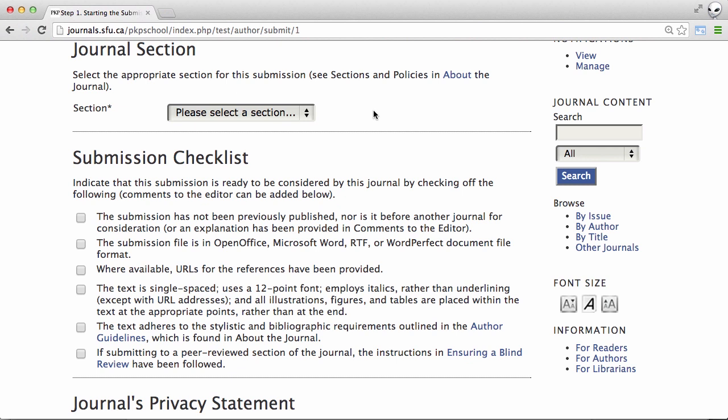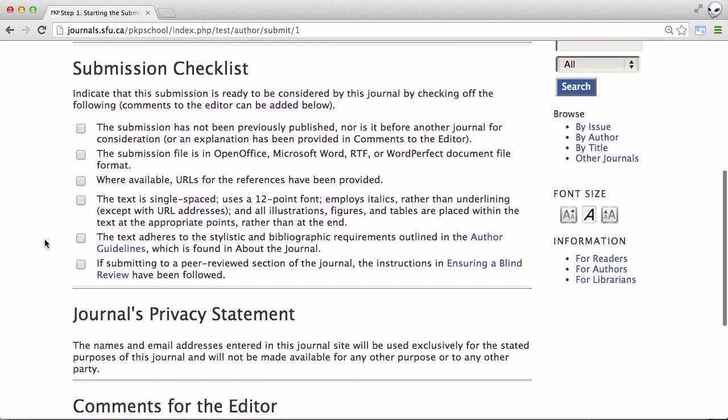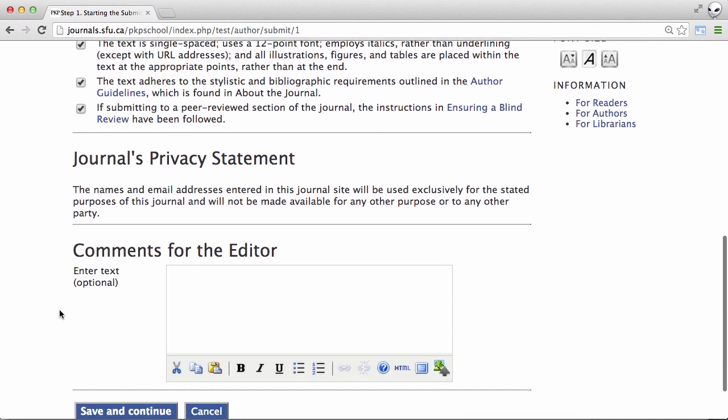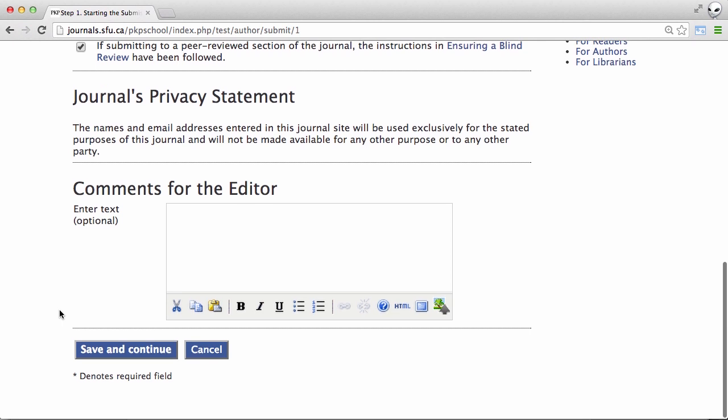The first choice is what section we think our submission belongs in. We'll pick articles, and then we can see that there is a submission checklist. Read each of these carefully, make sure that your submission conforms with what they're asking, and then check each one off. You can see the journal's privacy statement, and you can see a box for entering any comments to the editor if there are any special considerations you'd like to bring to their attention. And let's just save and continue.